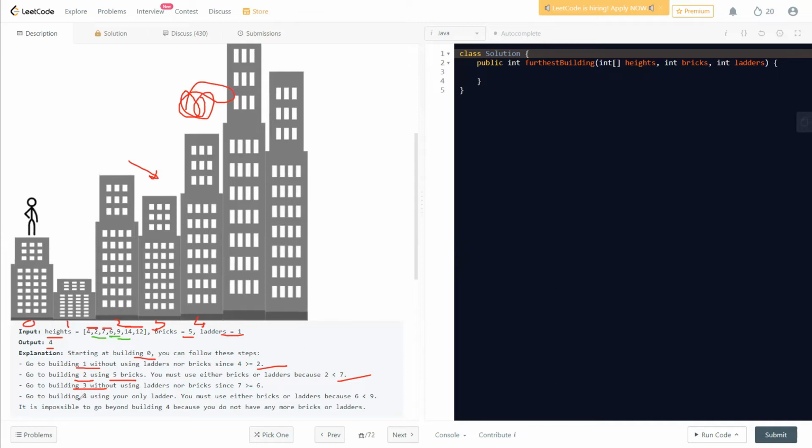And going further to go to building 4, we use our only ladder. We have one ladder with us, so we use that and we find that we reach building 4. And then it says it's impossible to go to any further heights.